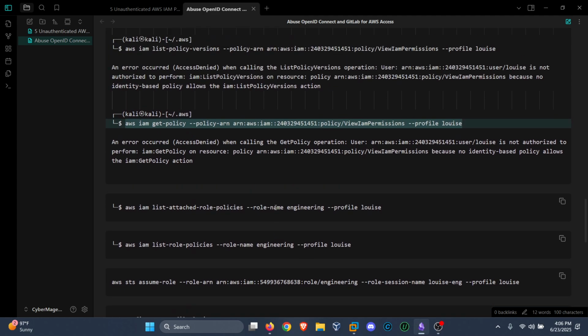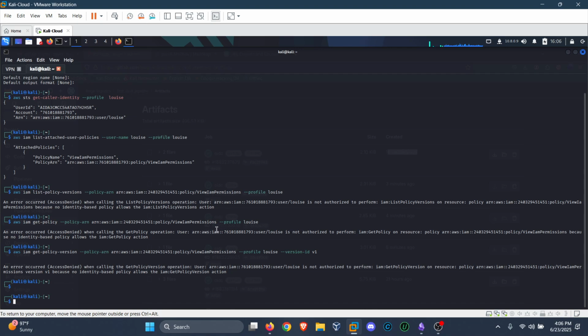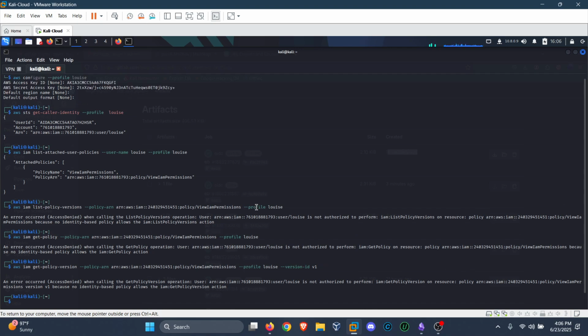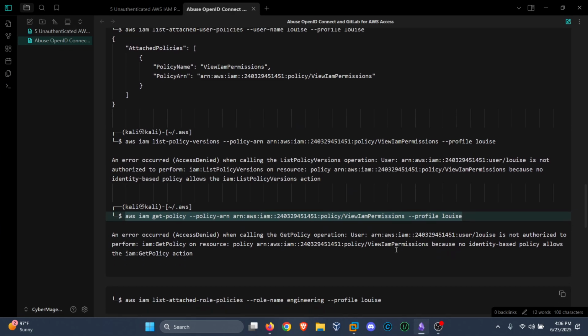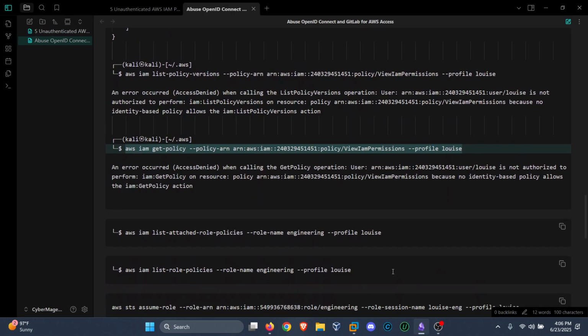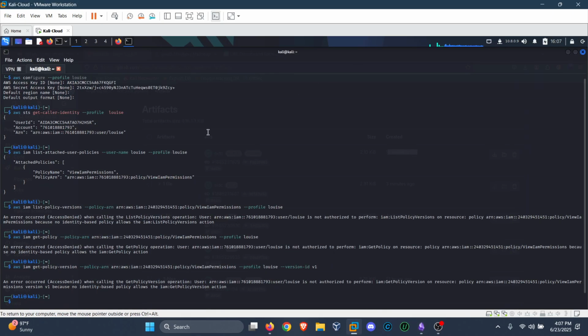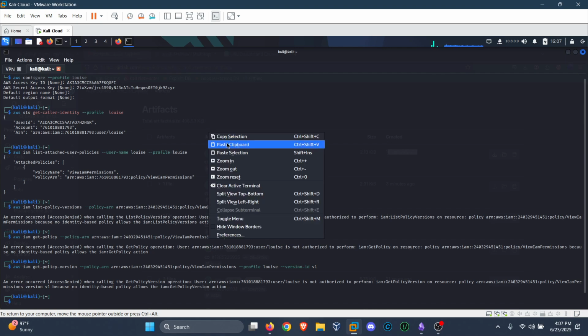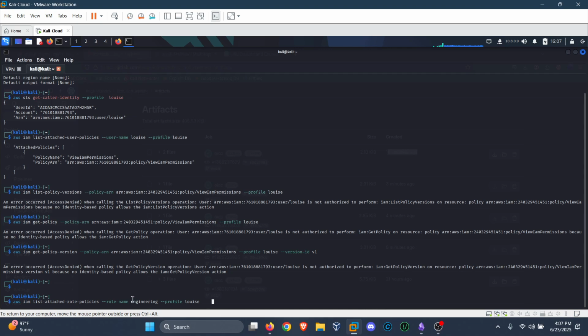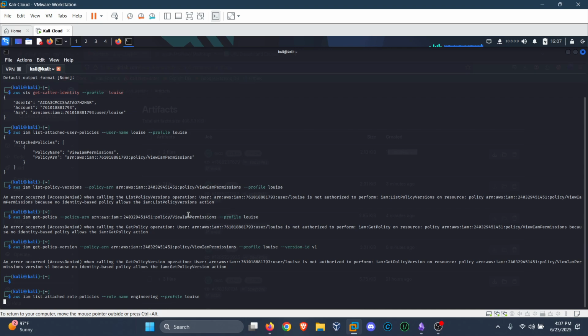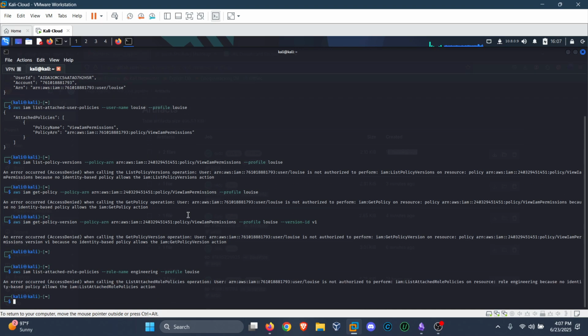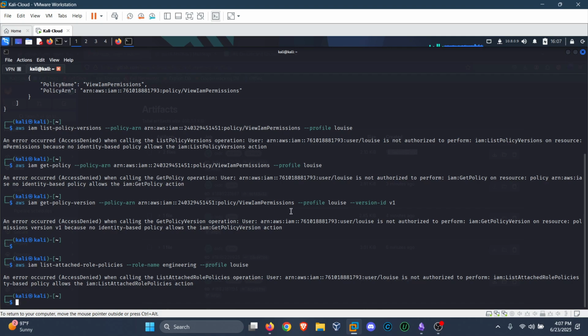So we can't do any of that, but we do remember that we could assume the role, one of the roles, which was called engineering. So there isn't really any point of assuming a role that doesn't have any permissions to it, right? So what we are going to try to do is see what type of role policies are attached to that role name that we found before. So let's go ahead and do that. And let me zoom in a bit. I feel like it's a bit too far.